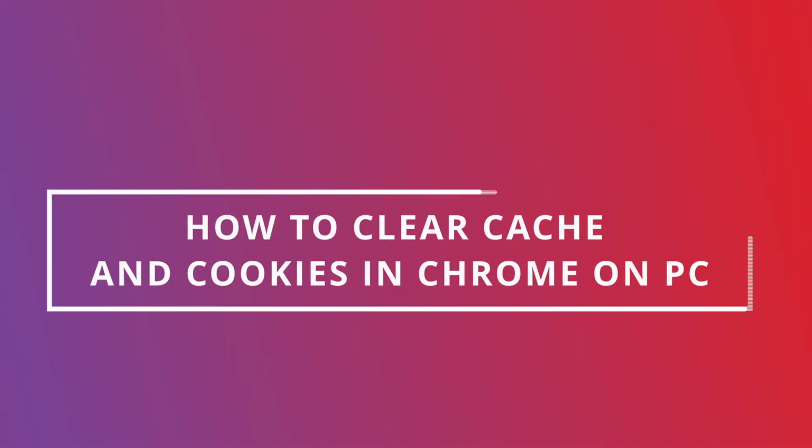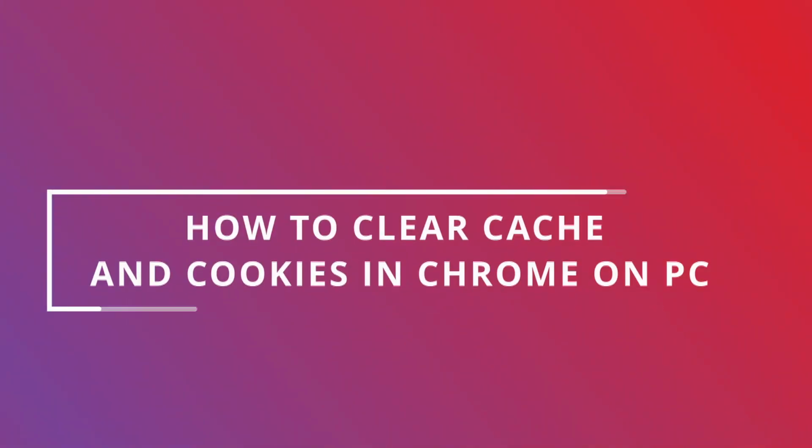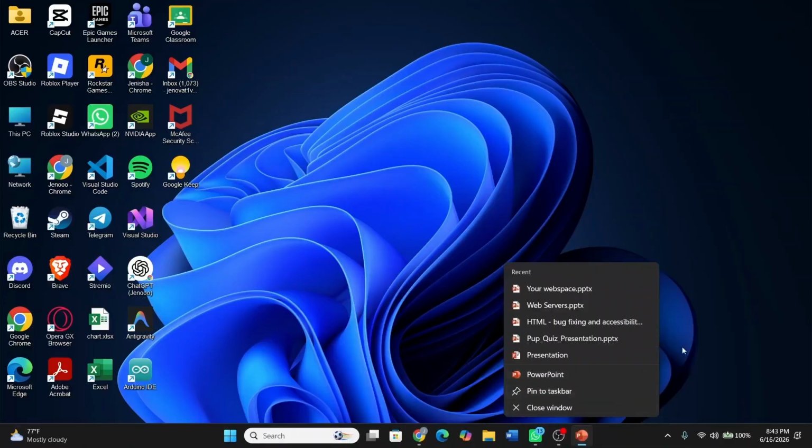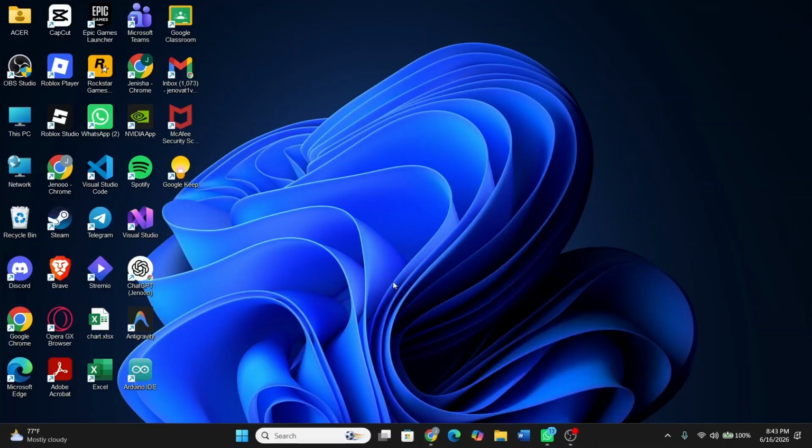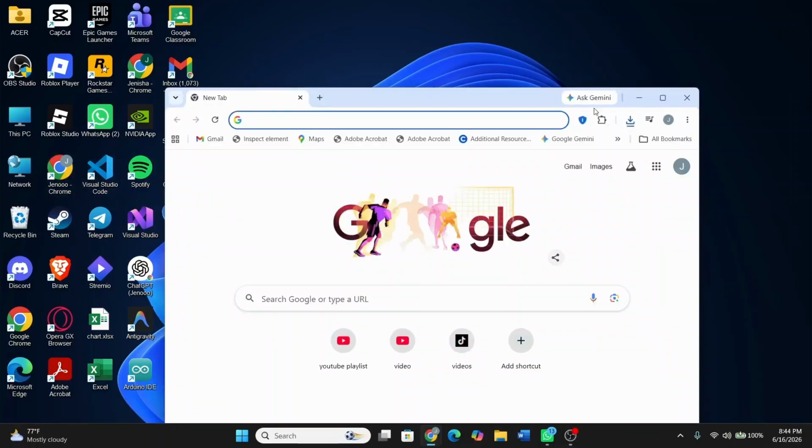How to clear cache and cookies in Chrome on PC. This tutorial shows you how to delete cached data and cookies from Google Chrome on your Windows 11 PC. First, open Google Chrome on your Windows 11 PC.